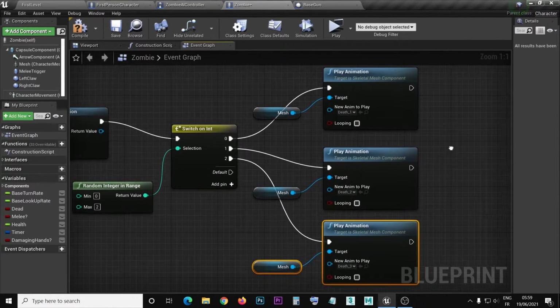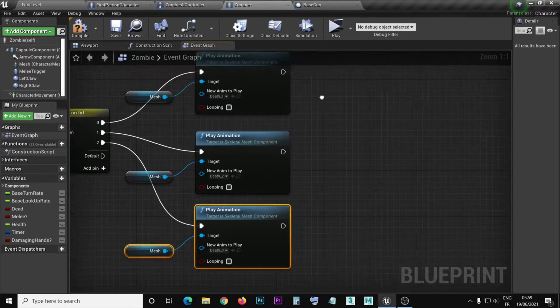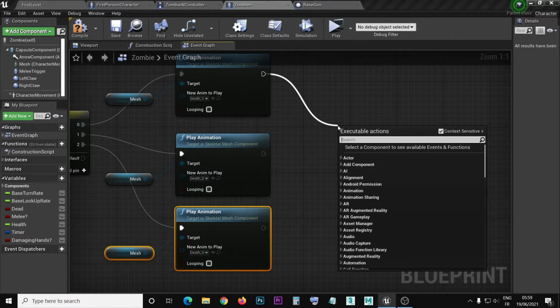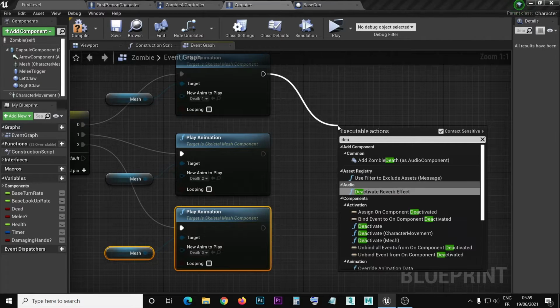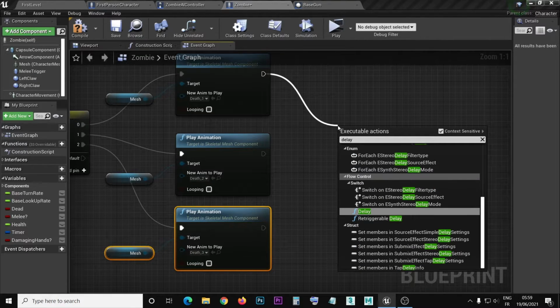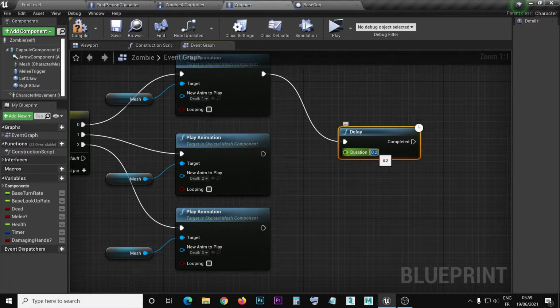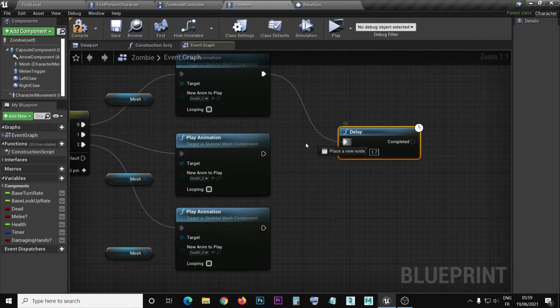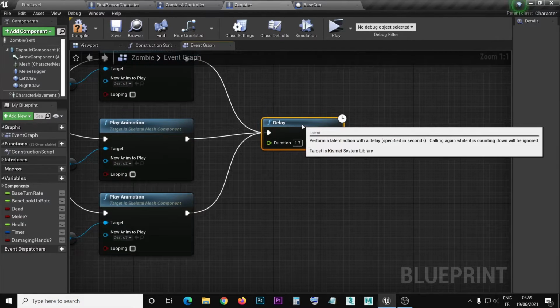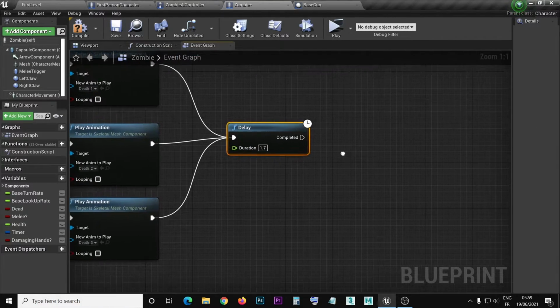Next, we're going to wait 1.7 seconds. So we're going to use the delay node for this. 1.7 seconds. So I'm going to hook up the 3 animations to the delay node. After having waited 1.7 seconds, we're going to ragdoll the mesh of the zombie.